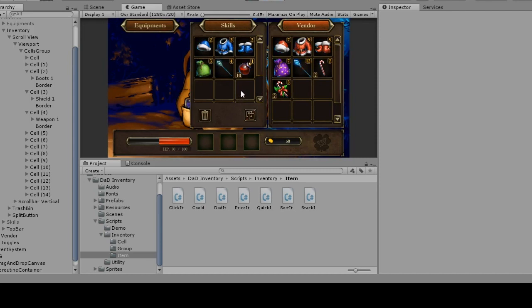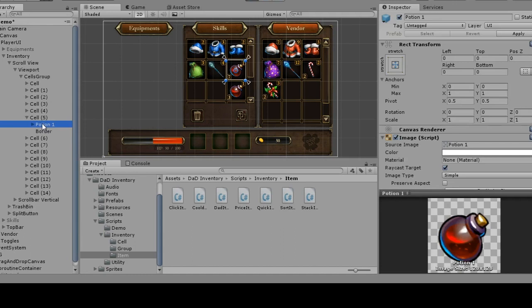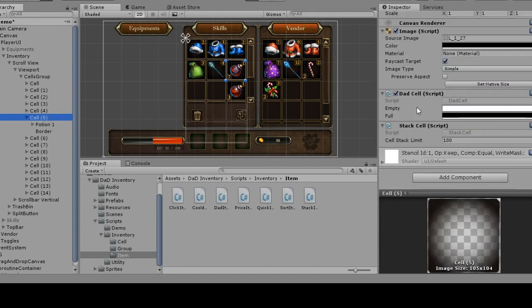Now we can see in the upper right corner the price for the item and the quantity of these items in the stack. In the lower left corner, we can split this portion into several stacks. Now we have 2 stacks with 3 potions and 10 potions. Let's look at the scripts. Here is our potion. First of all, we have to have the Stack Cell script. Here is the only one setting, cell stack limit. We will not be able to put into this cell more items than the cell stack limit set.